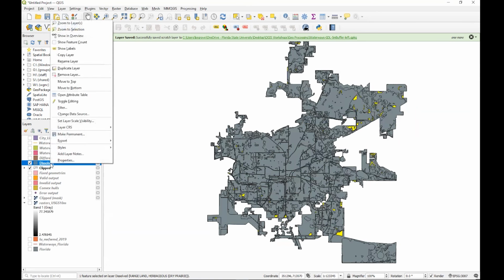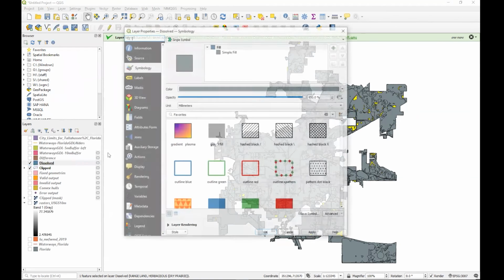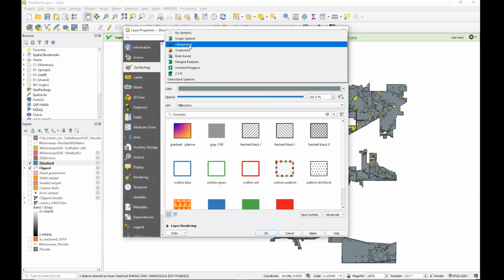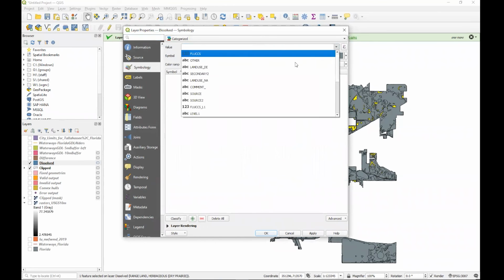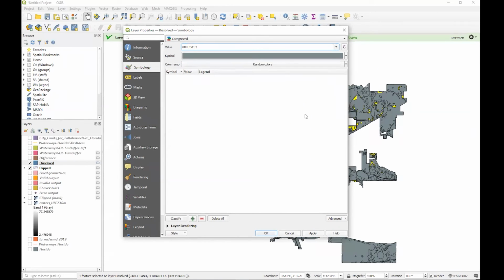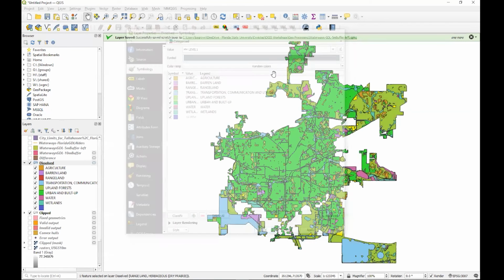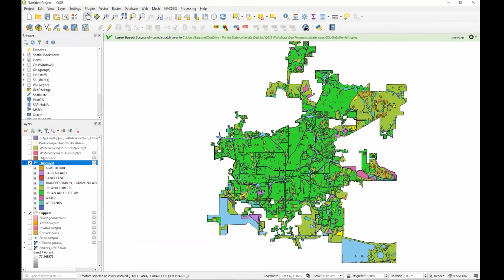And we could even then go to our properties and categorize by level 1, classify, apply. And there we go. It's lots of colors again, but simplified shapes with fewer polygons within them.